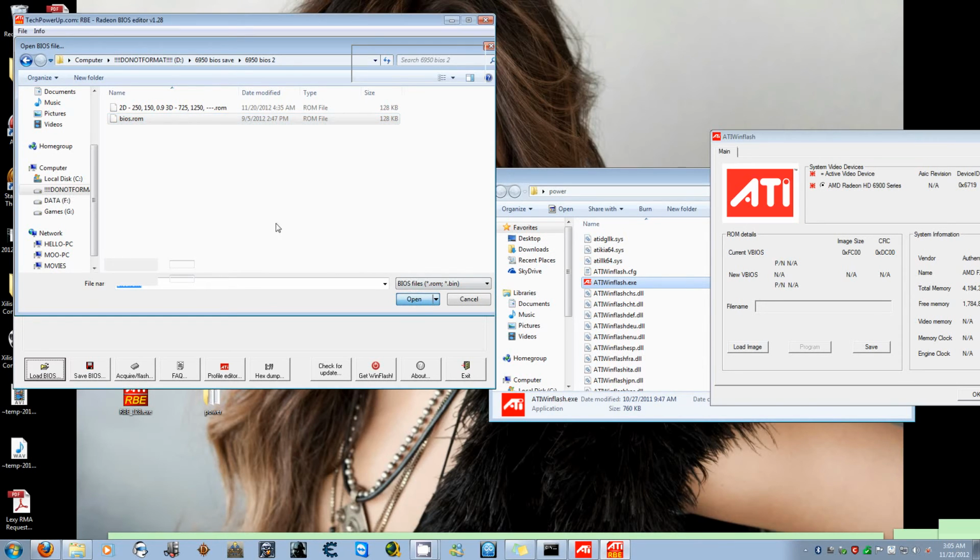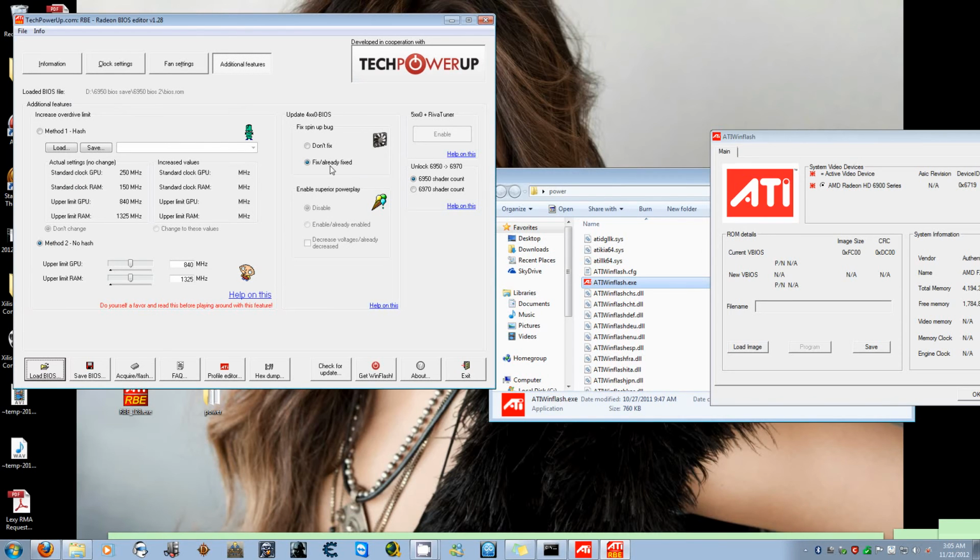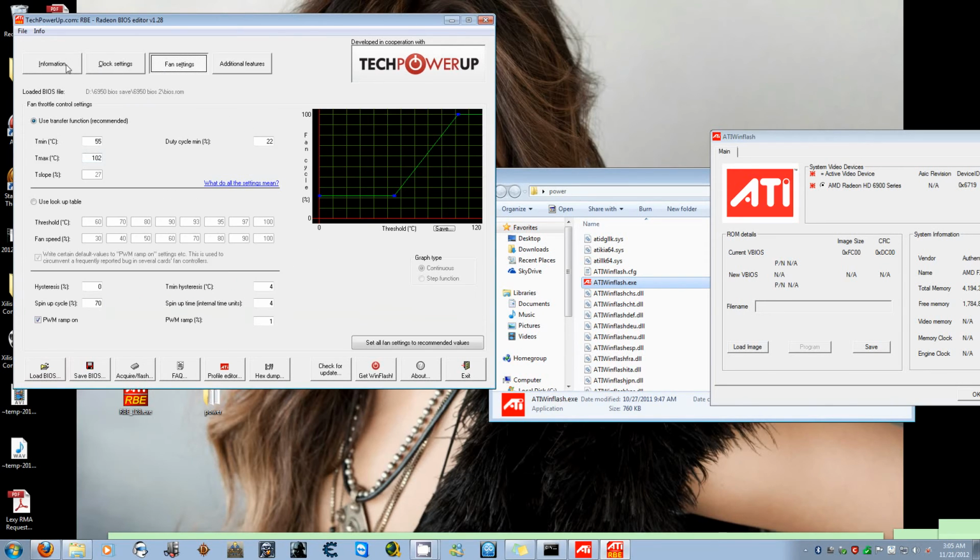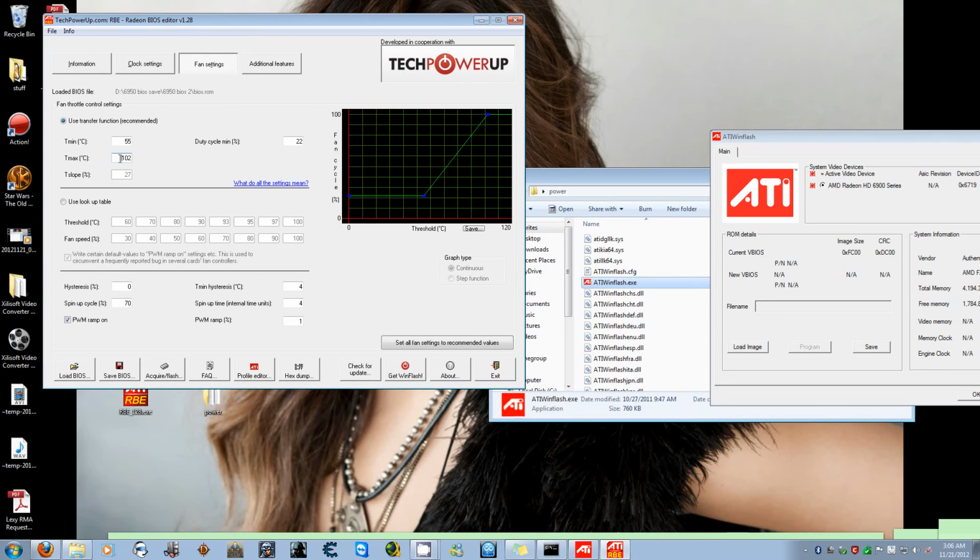Okay, so as you can see, now this is lit up where you can enable your settings. Let's go back to fan settings. See, this was the normal one. This is how it was before. I don't want that. You want to click on set all fan settings to recommended values, or you can type in 40, and then for 106 you get rid of 106 and put in 70.